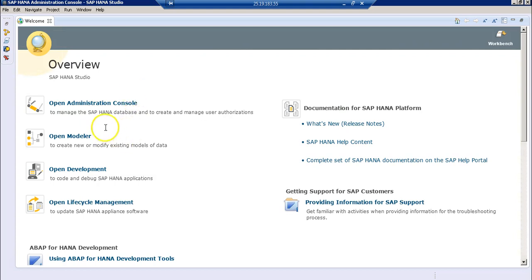So if you see here, you have different options. These are called perspectives. For each role you have in HANA, you have a different perspective here. Let's say if you are an administrator, you have the administration console. If you are a modeler, you have the modeler console. If you are a developer, where you will be writing your JavaScripts, all those things, you have the development console. Or if you are an administrator and you want to perform upgrades to your HANA Studio, or to your HANA database, that is where you have got your lifecycle management.